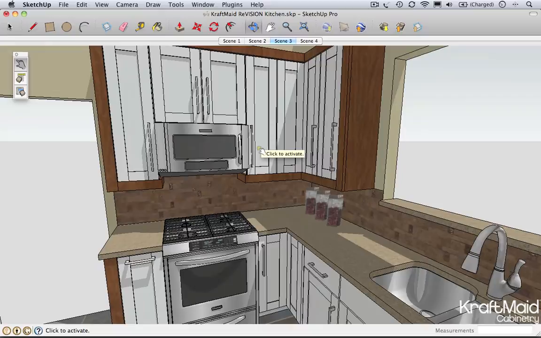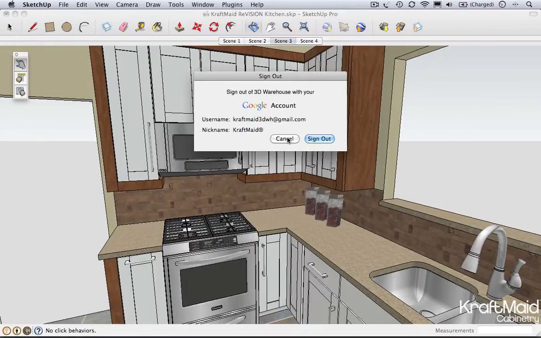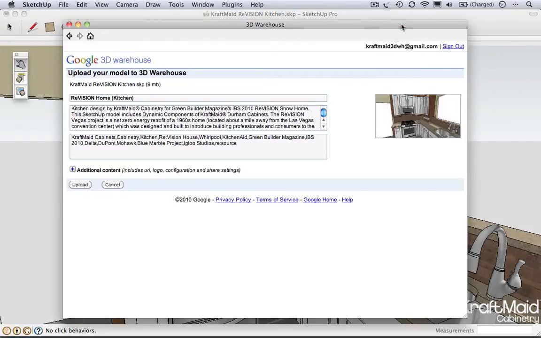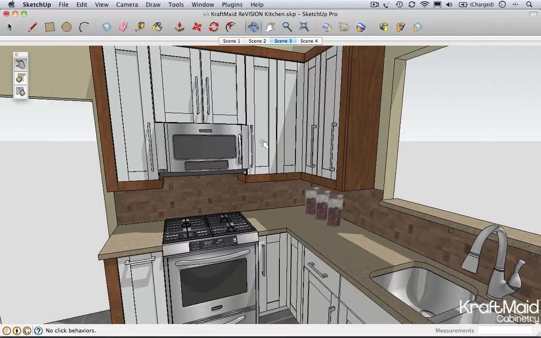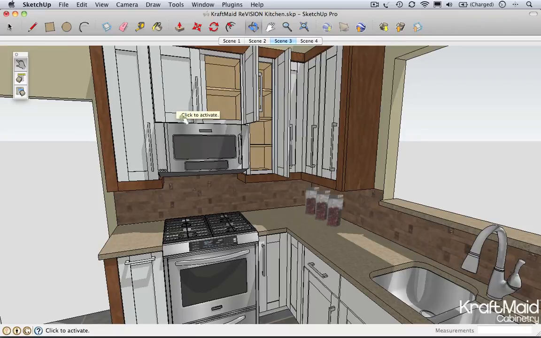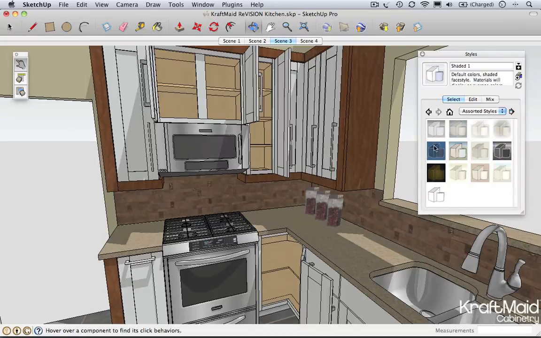Plus, you can share your 3D SketchUp models with others by logging in and uploading your projects to the Google 3D Warehouse. Google SketchUp allows you to explore and engage your design in new and exciting ways. There's really no limit to what you can create, so test the limits of your imagination with Google SketchUp.